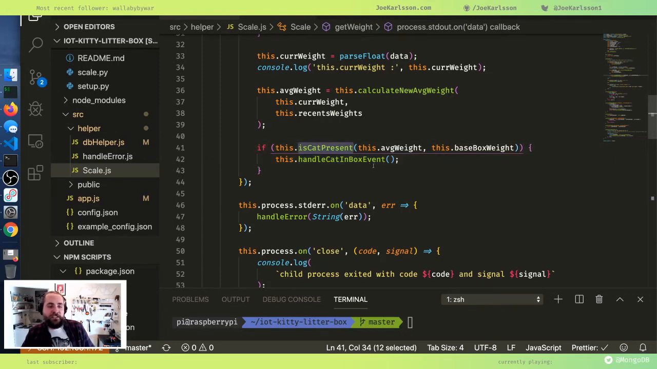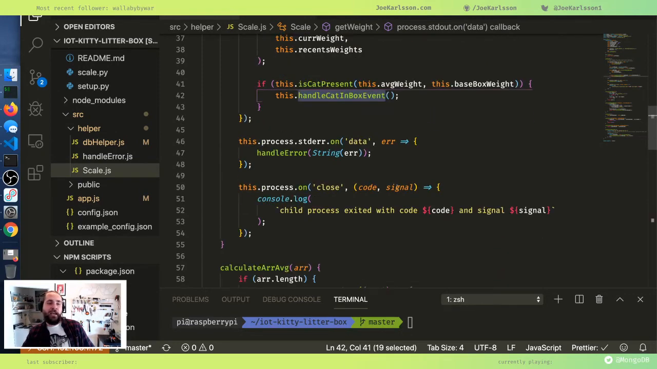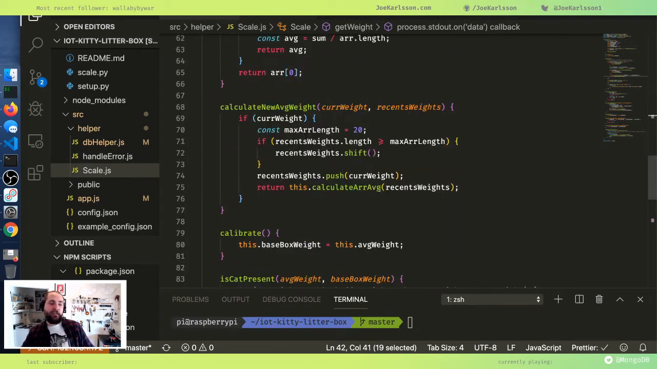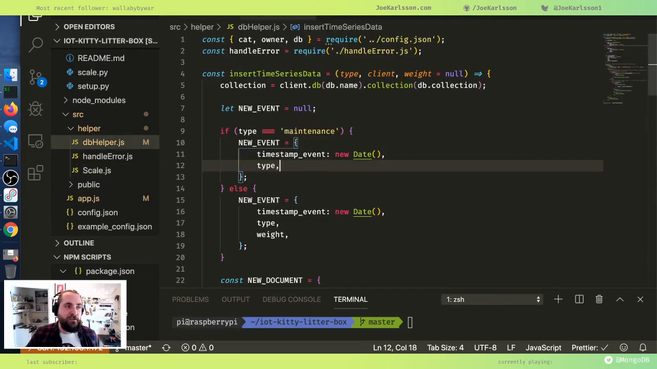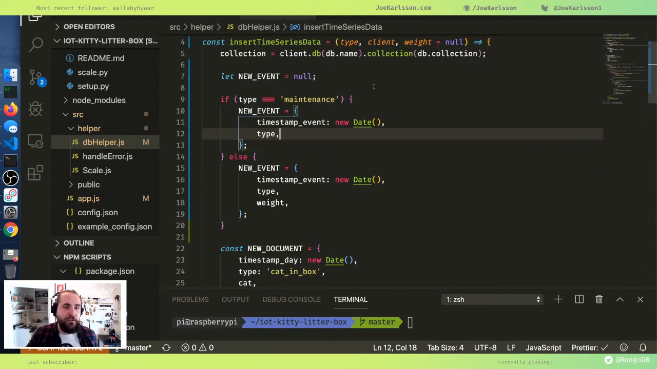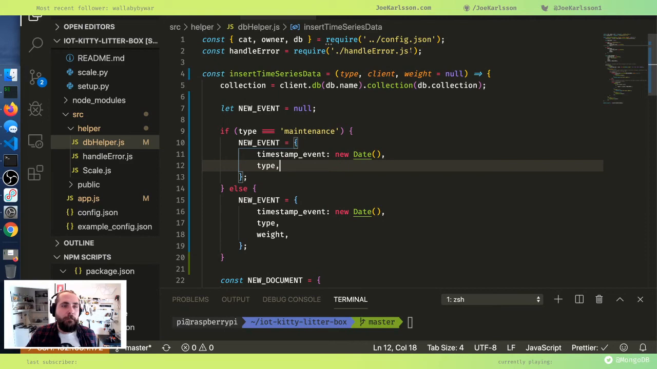I have a function that checks to see if there's a cat in the box, and then I have an event that gets triggered too. That's exactly where my insert time series data comes in. So I need to update this to make sure that we're passing through the right stuff. We have our type. What do we call it? I think I just called it cat. Maybe I'll just call it cat. So we have type, client, and weight.